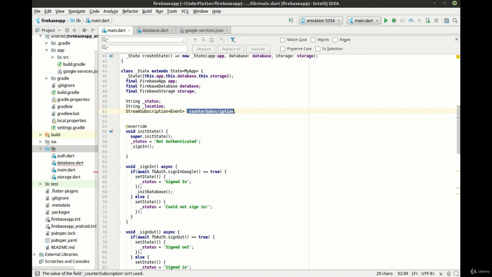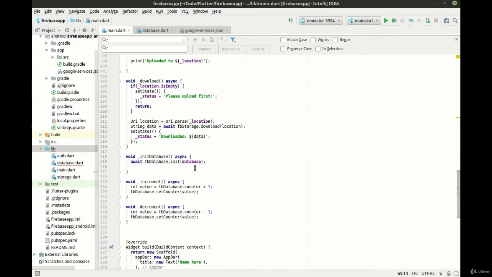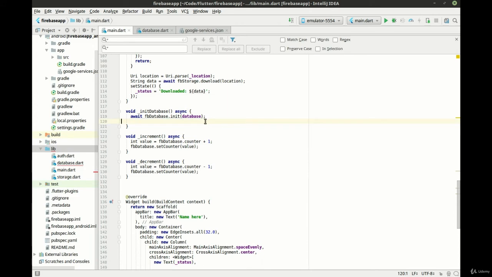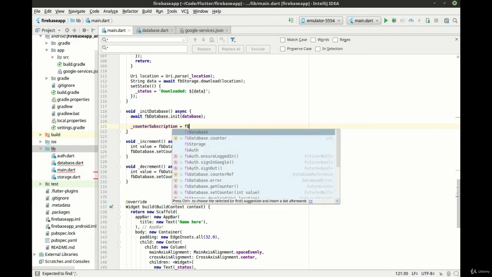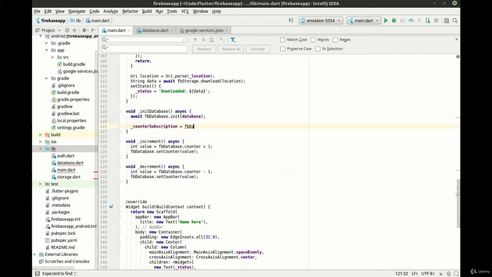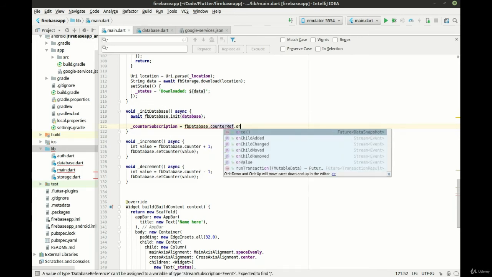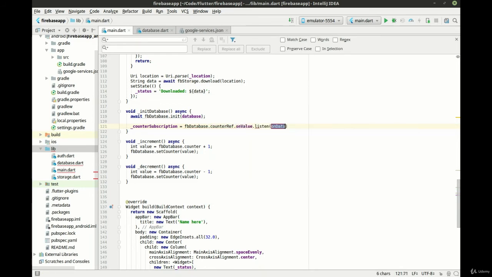Let's go back down into our initialization code. And we're going to say counter subscription equals the database counter ref on value dot listen. And we're going to get an event subscription here. So we're going to grab these.